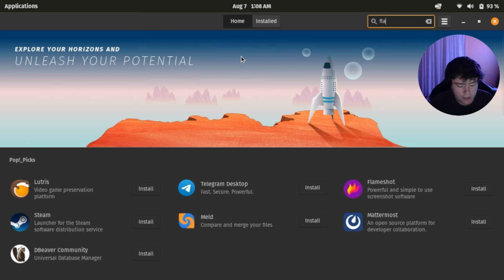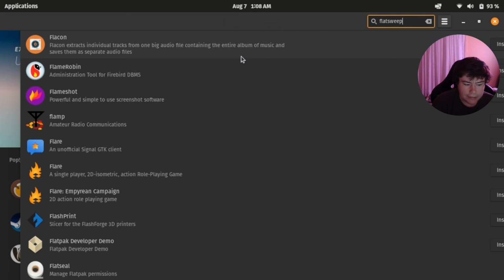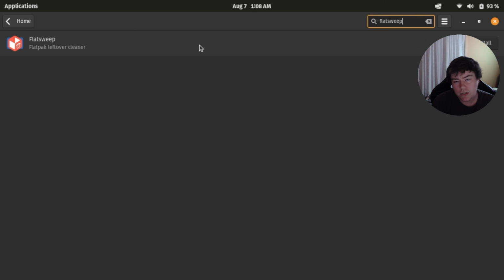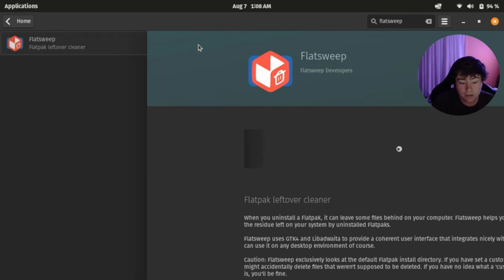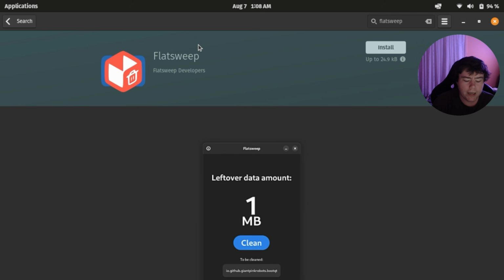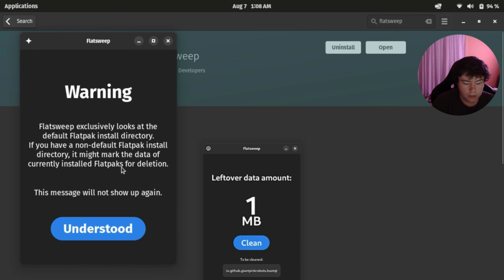Another one is called Flat Sweep, which is really useful if you use Flatpak packages. What this does is it's able to delete unused dependencies that you don't use anymore in your Flatpak directory. So I did this the other day on both of my PCs, and I had about 4 gigabytes of unused dependencies that weren't being used with the apps that I use in Flatpak. And it's a simple app where you just click clean and it will delete those files for you. Basically, it's kind of like temporary files. So this is a really cool app that lets you just delete it.